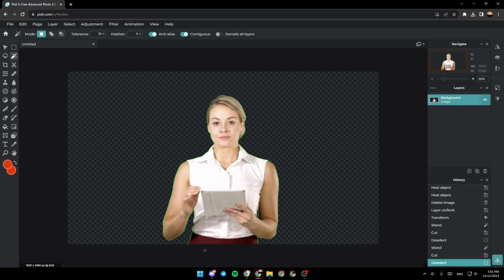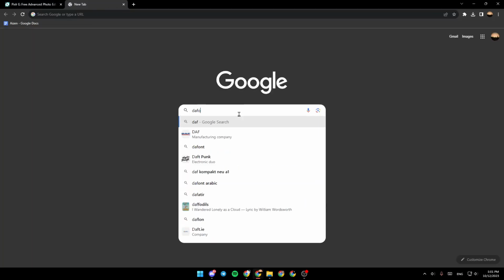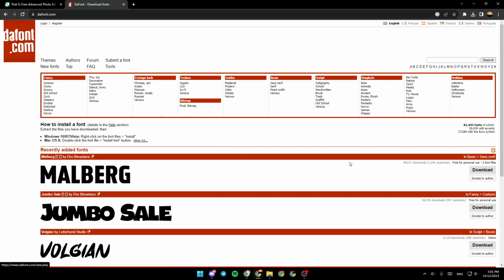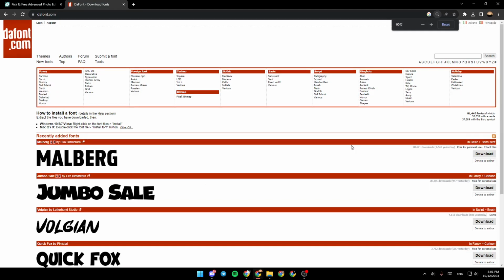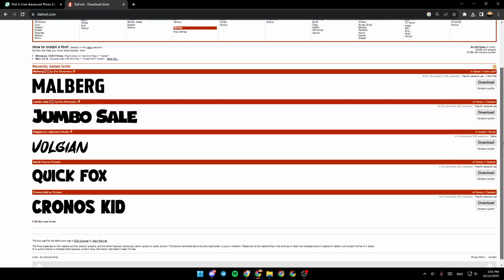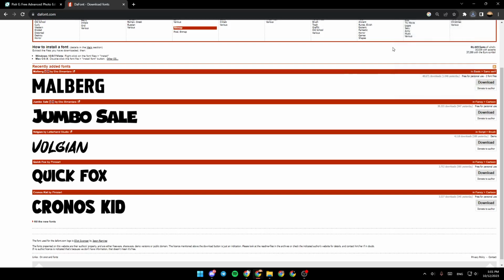So the first thing that we're gonna do is in a new tab, search for the font. Once you do that, go ahead and click on this link. And then you're gonna be right here in the font site. So now search for any font that you like. So for example, I'm gonna choose this one. Go ahead and click on download. And as you can see guys, the font is downloaded.